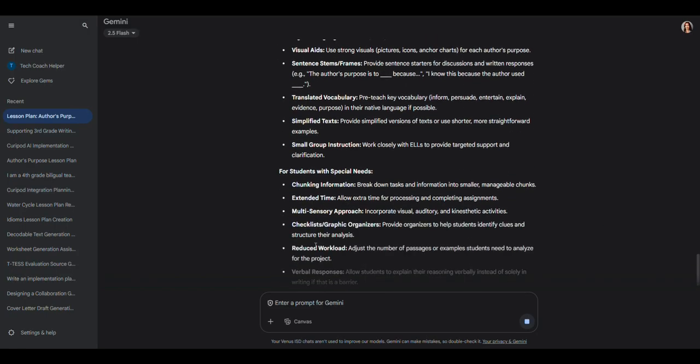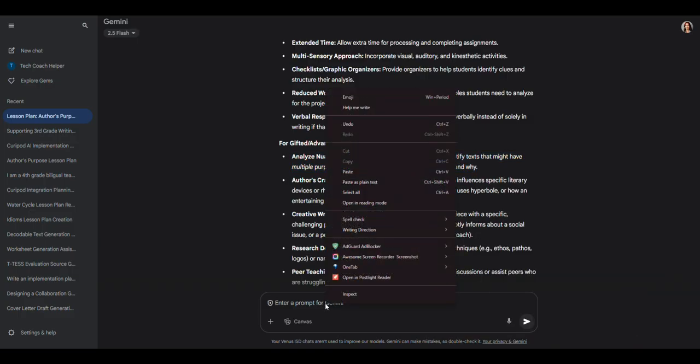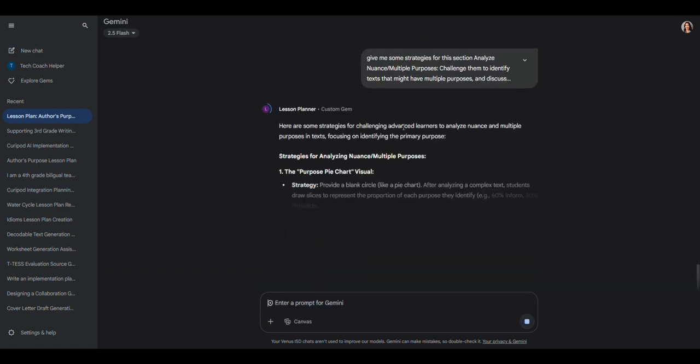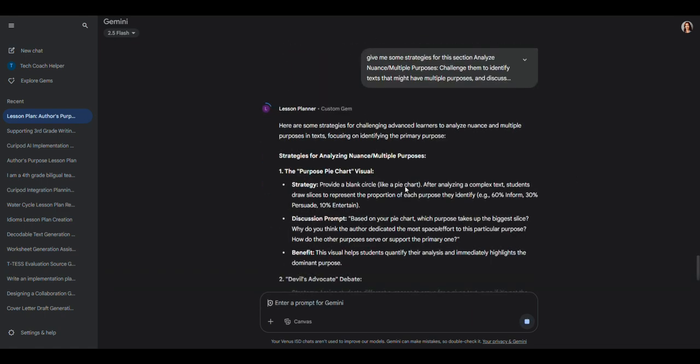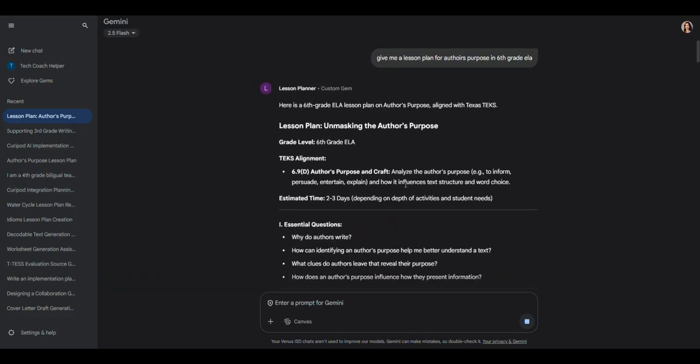And let's say I want to have it give me more examples. I could always highlight something and say, give me some more examples of this. So I can highlight that, copy it, put it here, and say, give me some strategies for this. And then there's some strategies for this section of the lesson. I could also ask it to regenerate and give me a time limit for it.